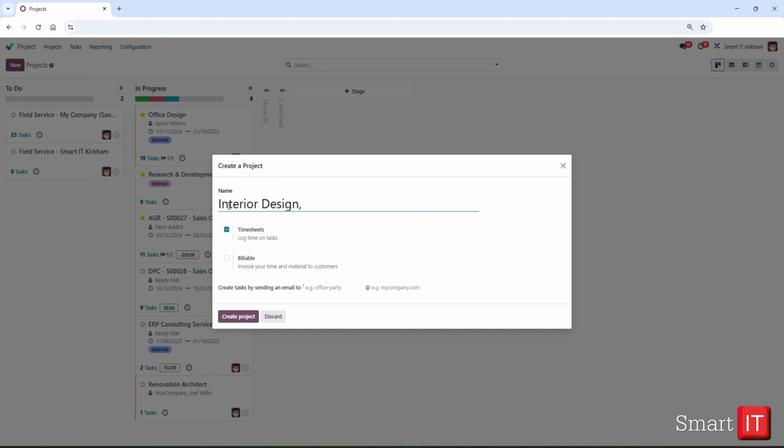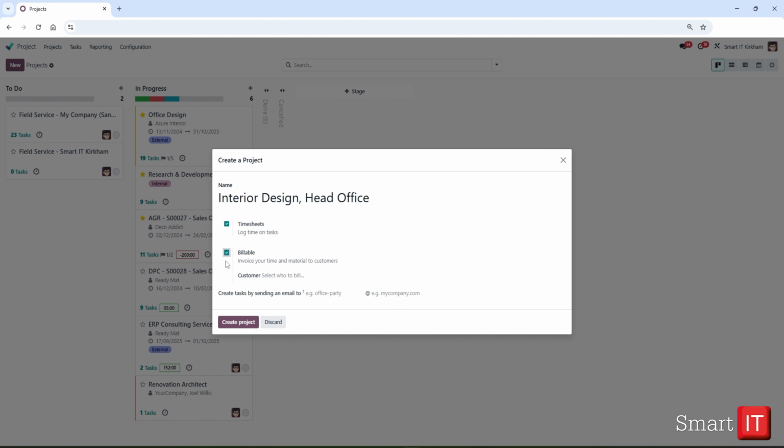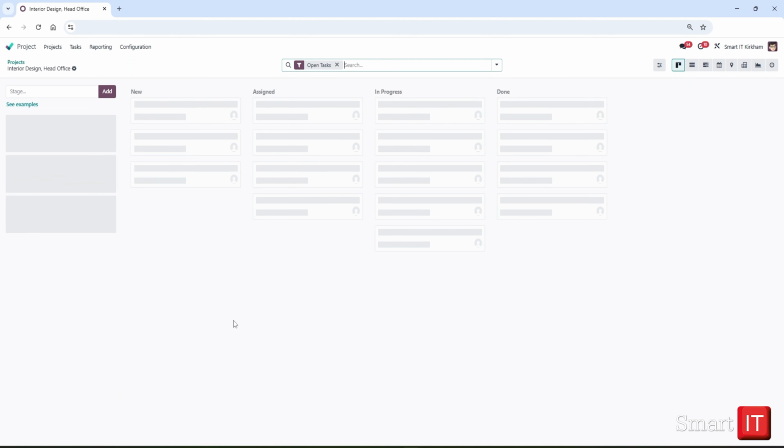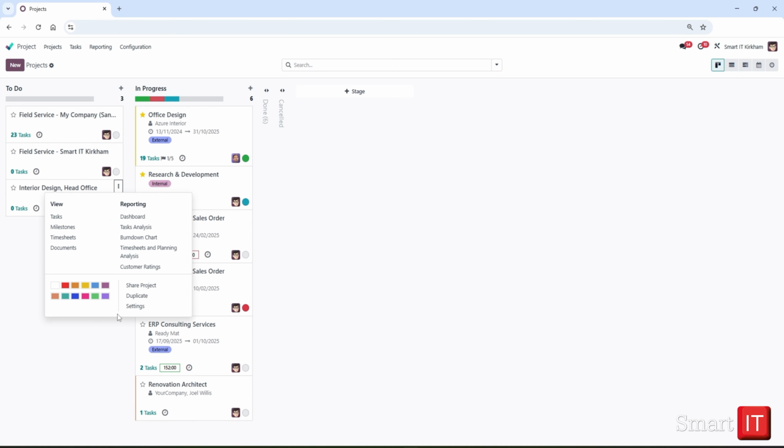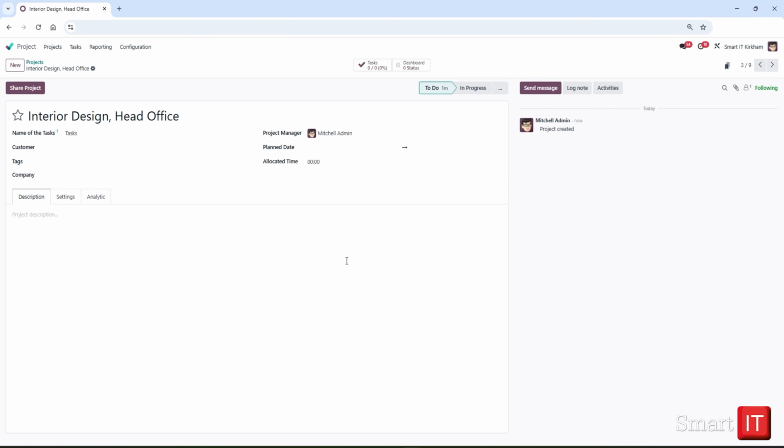Note that we can create a new project as we are logged in as Mitchell Admin, our user with Project Administrator access rights. Let's name our project Interior Design Head Office. Let's set billable for this project and press Create button. Let's return to Projects Overview, select our new project, press 3 dots and select Settings.